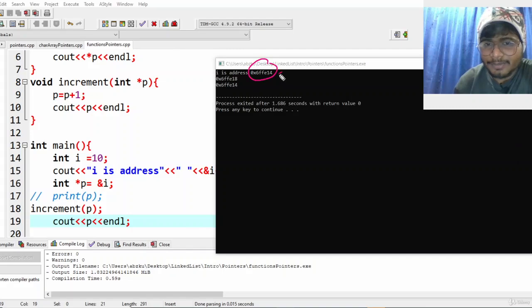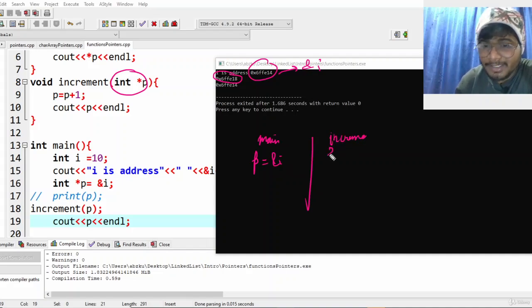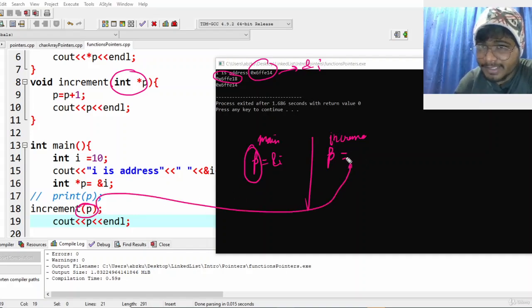This is basically the address of i, right? This is basically the content that was copied here. Internally what's happening is this is your main function which has a p value which is the address of i. Here you have your increment function where you have made a new p, where you are copying whatever is in this p. This value is getting copied here. So even this is the address. Let's say the address is 14. Even here 14 was copied.